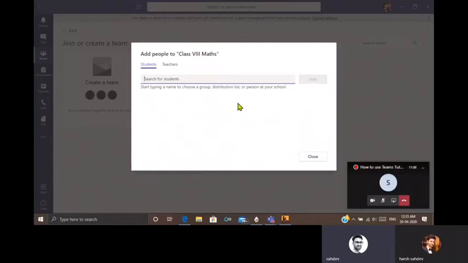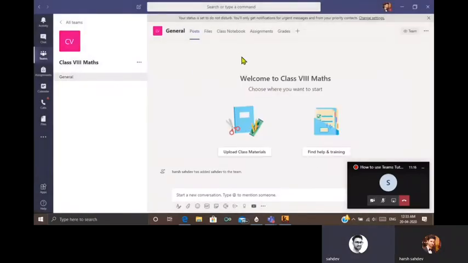I'm not adding anyone into this. This is just for demo, so you will get to know when you add them. And I'll close it. Once I close it, this whole new team will appear. It will be like this. I can upload materials over here, find help and training, everything.